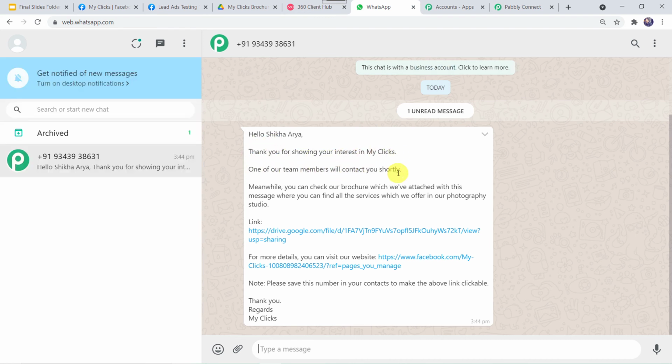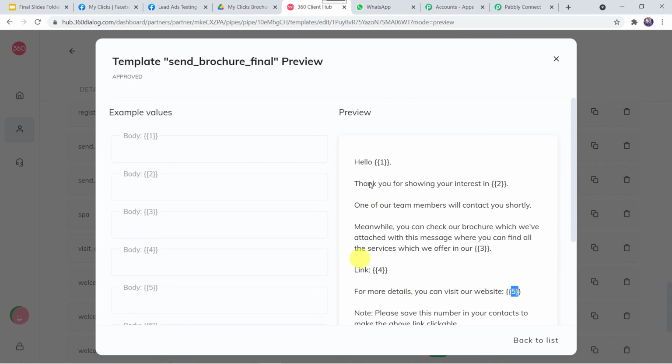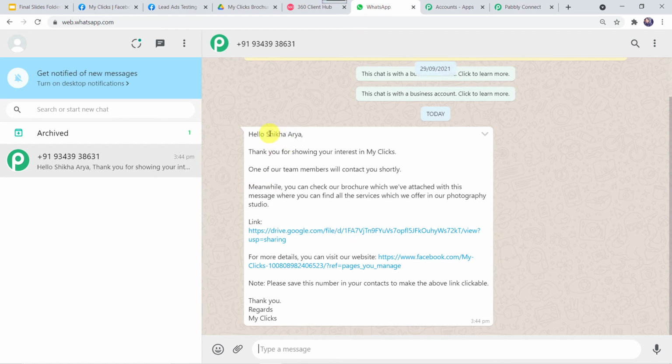Meanwhile, you can check our brochure which we have attached with the message where you can find all the services which we offer in our photography studio. Okay, so the same message has been sent which was there in the template. Okay, this message. Okay, here the first parameter was name and second parameter was the studio name. So in the message also the first parameter is name mentioned correctly. Second one is also mentioned correctly.